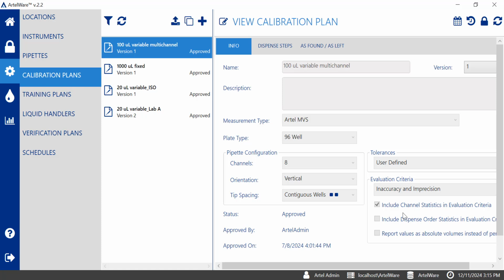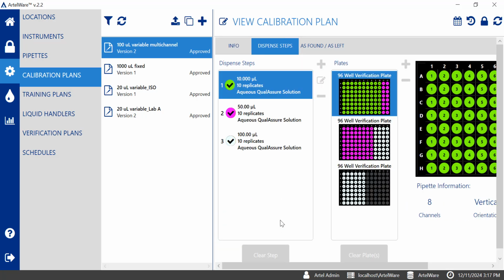is not performing well. If we click on the Dispense Steps tab, you can see that I'm going to be testing this pipette at 3 different volumes. This is a 10 to 100 microliter variable volume pipette. I'm going to be calibrating it at 10 microliters, represented with these 10 sets of replicates on this first plate, and then I'm also going to be testing 10 replicates of 50 microliters.